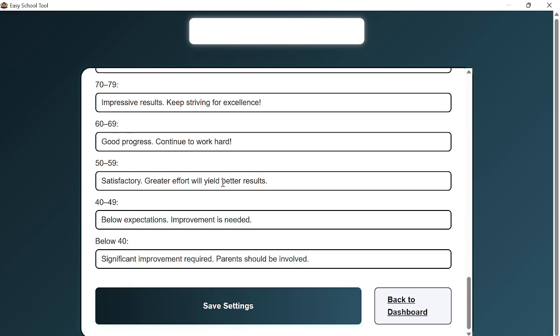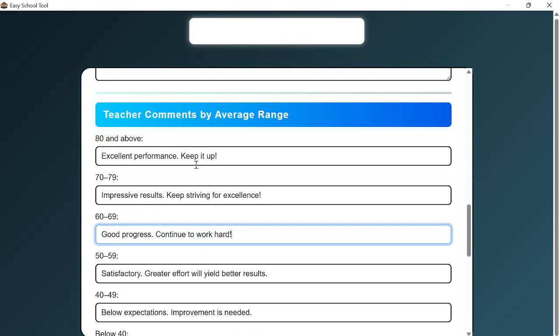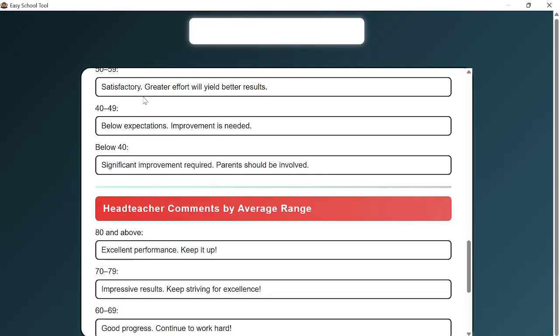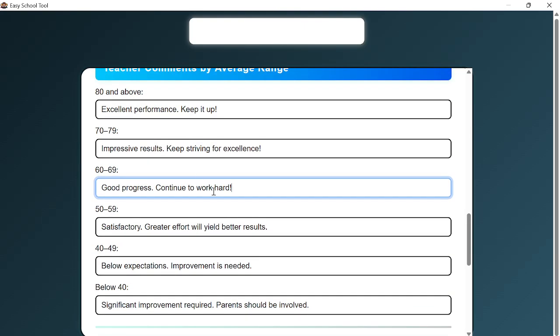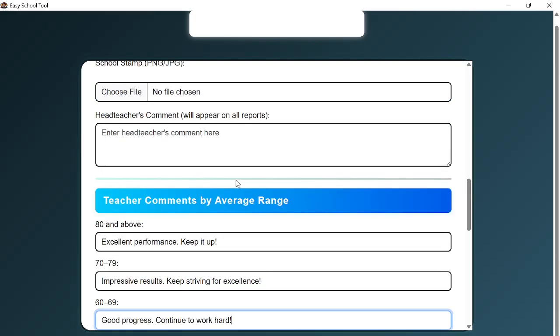But when you look at this, you will see that they are all the same. The head teacher comments and the teacher comments. So you need to make them look unique from here. So if you find this when they are blank, you just need to go and save the settings. They will be automatically retrieved back, and you can edit them.